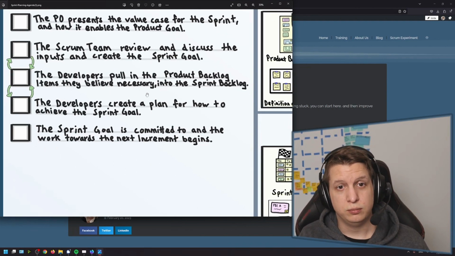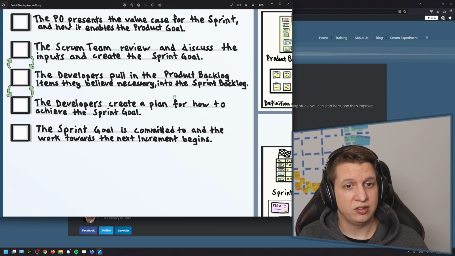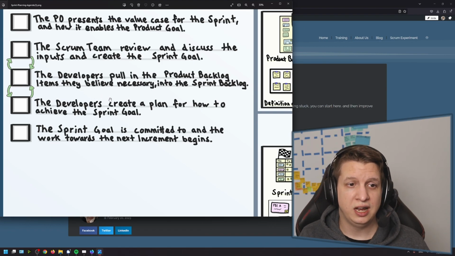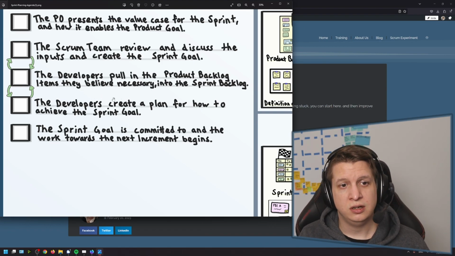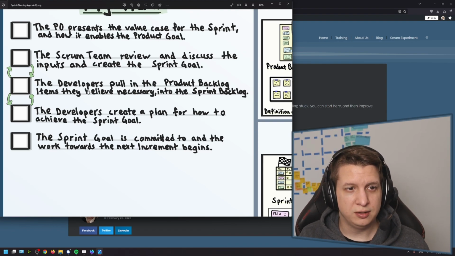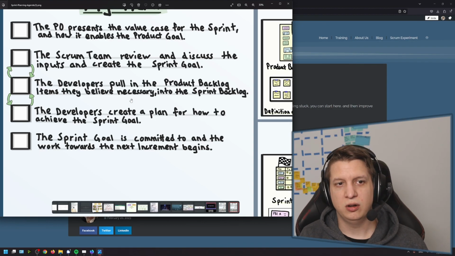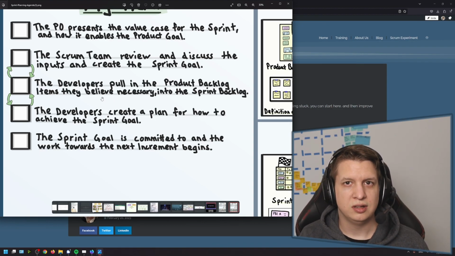The developers pull in the product backlog items they believe are necessary into the sprint backlog and create a plan for how to achieve the sprint goal. Very important, the developers pull in the items, right? So the developers are the ones who are accountable for the sprint backlog. So they pull in the items they think are needed.